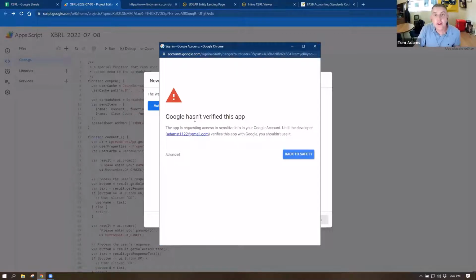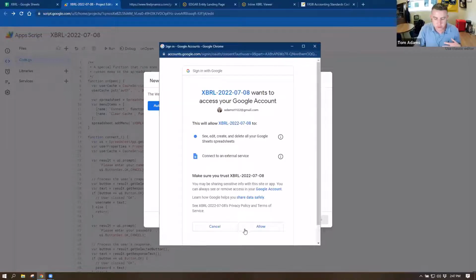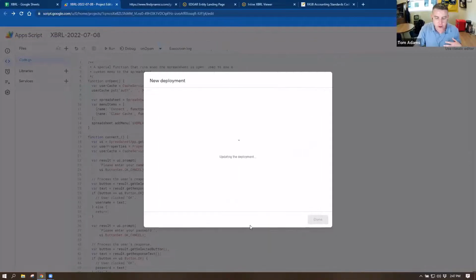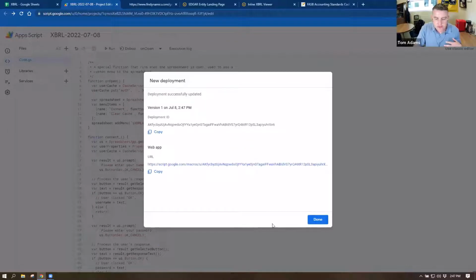I get a warning here. It says the app hasn't been verified. Normally in this situation, my recommendation is stop here. Do not deploy this application. You don't know who wrote it. You don't know how safe it is. But in this particular situation, I know that this is a safe script. I'm going to click advanced and I'm going to say continue. All right. So I'm going to deploy this. I'm going to say allow. And now this extension to Google Sheets has been deployed.